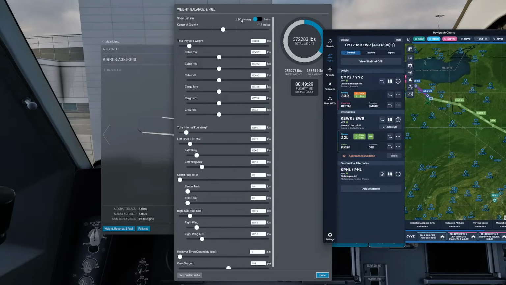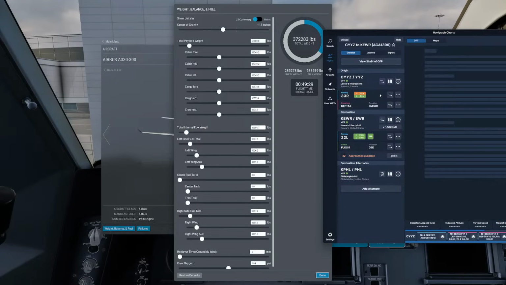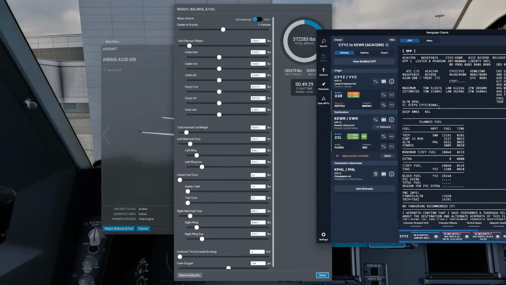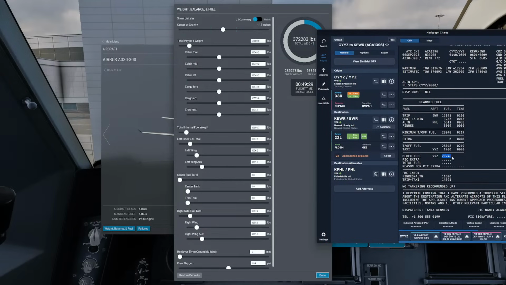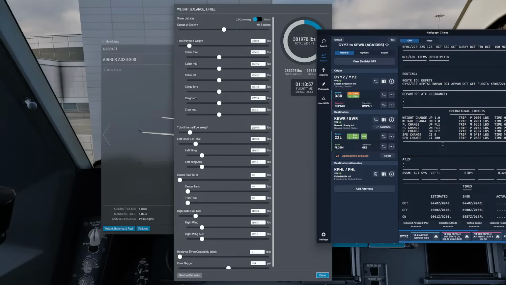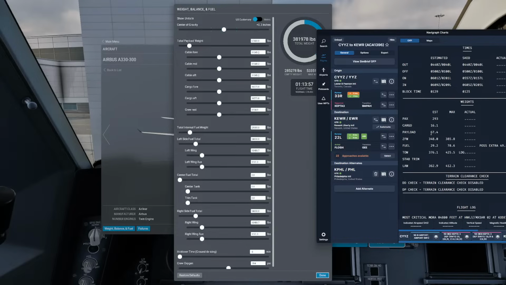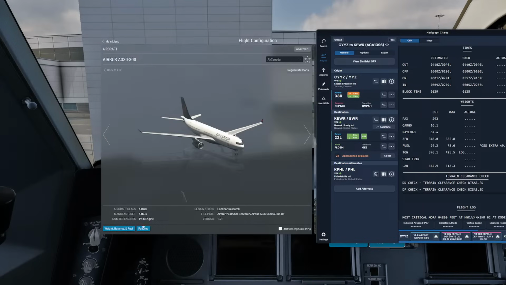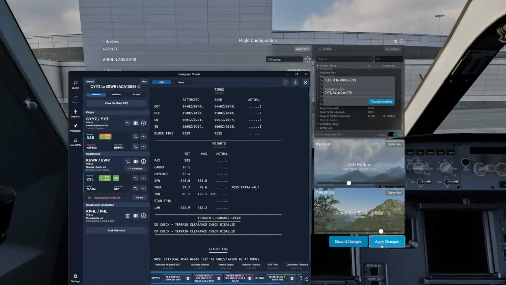We're going to make sure we are on the US system here, and go to SimBrief. We have the block fuel set at 29.3, so 29,300 pounds of fuel. And the total payload for our flight today is 67.4, so 67,400. And there we go. We have it set, and we're going to say done and apply that.